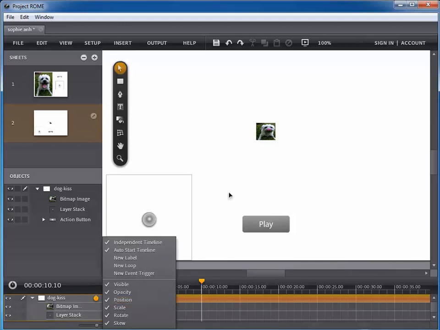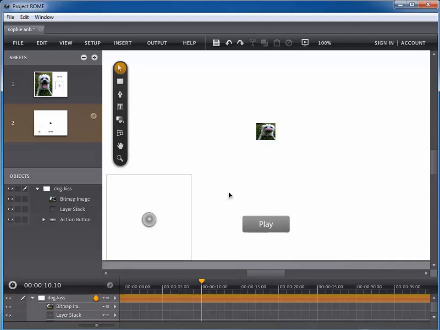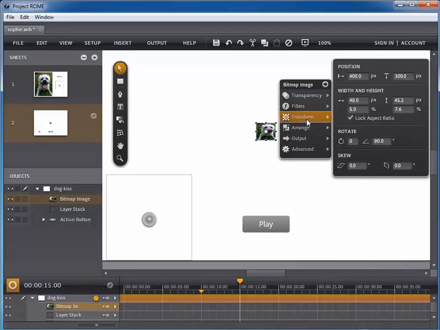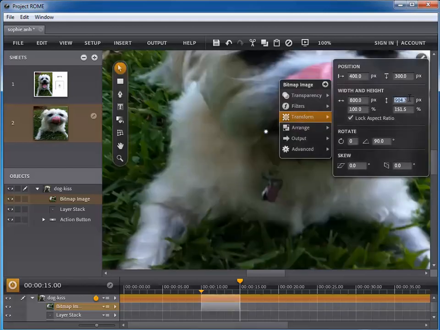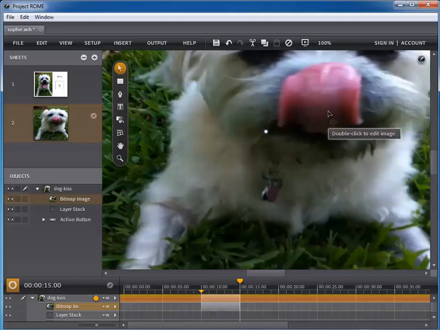Okay, independent timeline. Now I'm ready to do my animation. I'm going to move my playhead down to about 10 seconds, and then I'm going to turn on the animation timer over on the left-hand side. I'll move my playhead down about 5 seconds, and there's my picture of Sophie. I'm going to make her much bigger by using the transform button here, and I'll change the size of the bitmap image to really make that jump out at you. And there's that big tongue. She loves to kiss people.